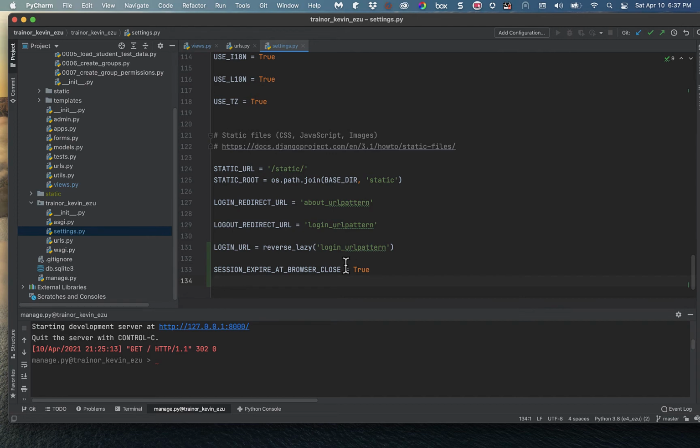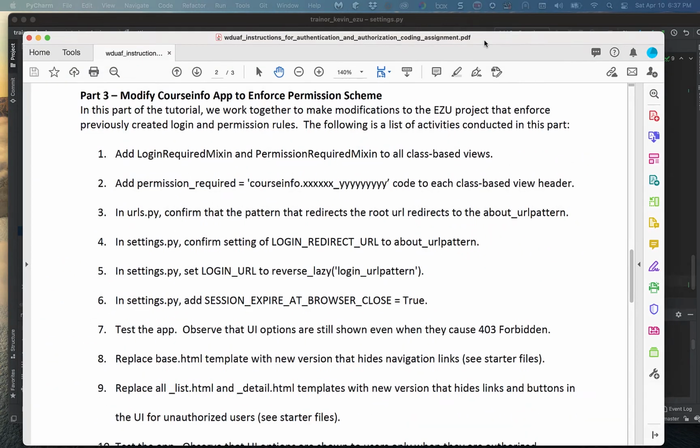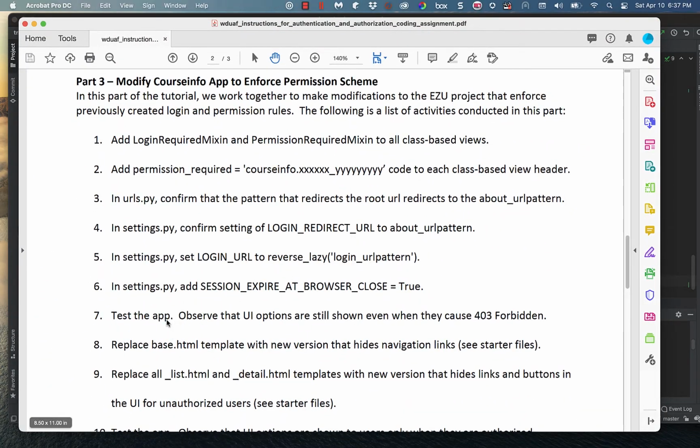So what this does is it forces, when we close the browser, even if we forget to log out, it will not allow that cookie to persist, and it will not allow that person to be logged in. Okay, and I'll show you a little bit more about how that works in a couple of minutes. Okay. Very good. So we're down to number 7.